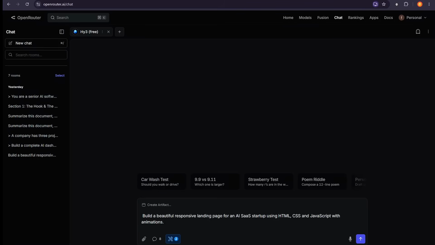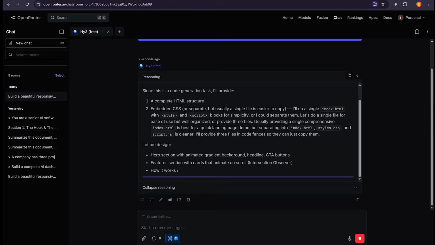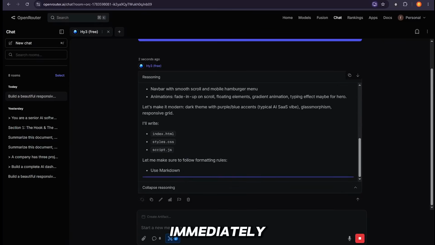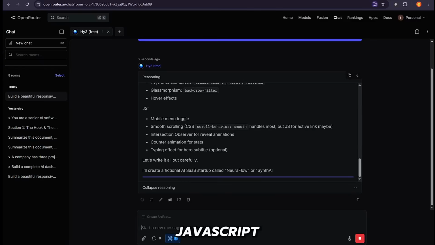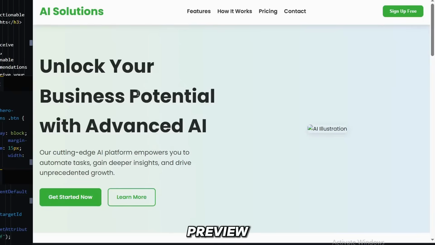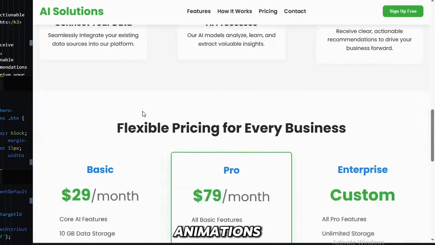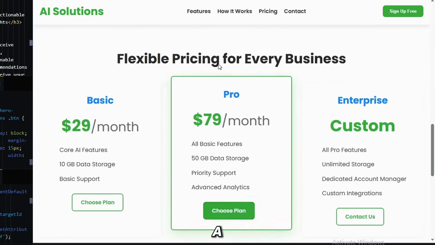Test 1: website generation. I am running this prompt: build a beautiful responsive landing page for an AI SaaS startup using HTML, CSS, and JavaScript with animations. This is a great first test because it combines design, layout, responsiveness, and clean coding. Hi3 immediately organizes the project into separate HTML, CSS, and JavaScript sections. The generated code is readable and properly structured. Now let's preview it. Everything loads correctly. Animations work. The responsive layout looks clean. For front-end generation, that is a strong result.